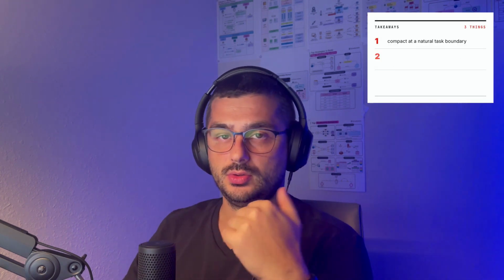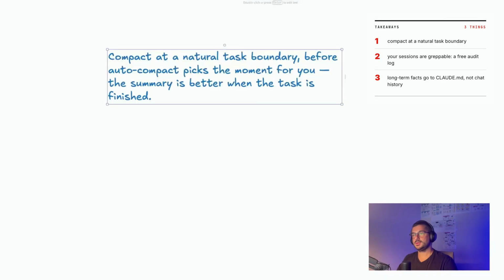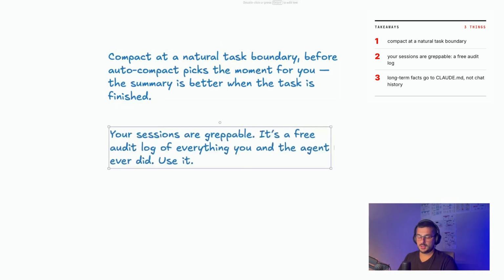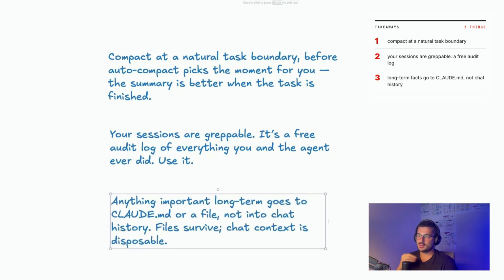So I want to give 3 practical takeaways. First one is compact at a natural task boundary. So before or after compact, pick the moment that works for you. The summary is better when the task is finished, for example. Second one is your sessions are grepable. It's a free audit log for everything you and the agent ever did. Use it. And third one, anything important for the long term goes to the CLAUDE.md file or some rules, not into the chat history. Files survive. Chat context is disposable.